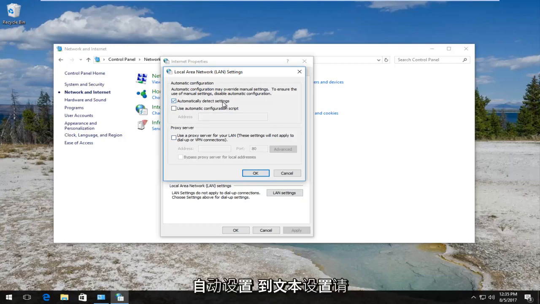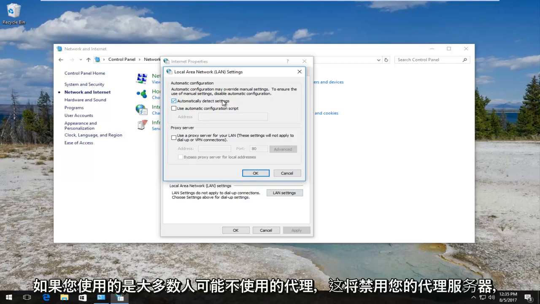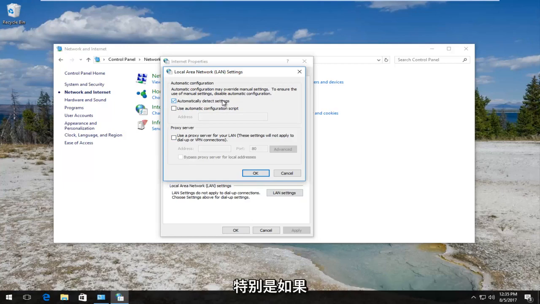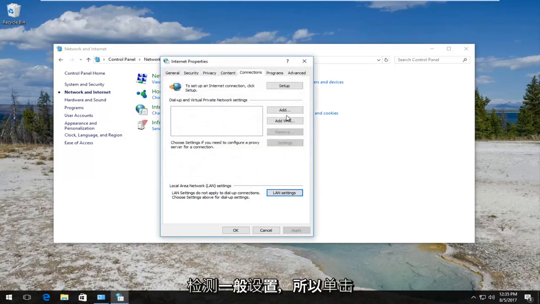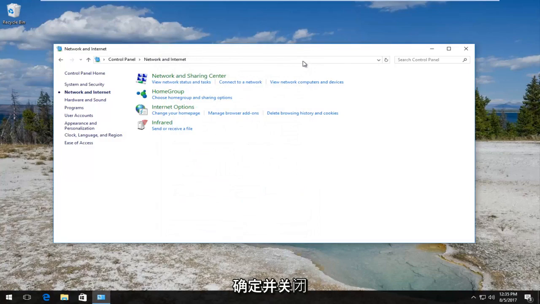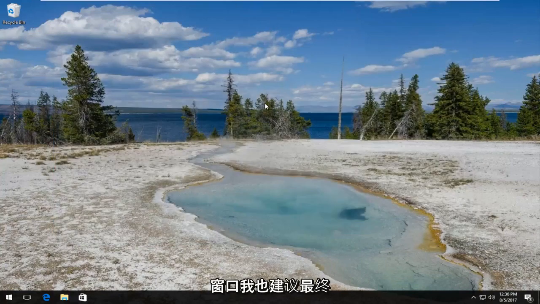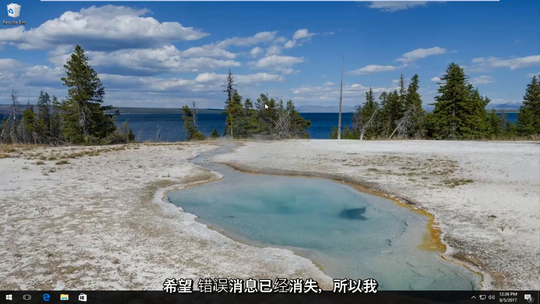set automatically detect settings. Please note this will disable your proxy server if you're using a proxy, which most people probably don't use, especially if you're coming across this video. If you are using a proxy, you might not be able to get away without doing this step, but I'd recommend that you guys just automatically detect settings in general. So click on OK and then close out of the Internet Properties window. And then at this point, I recommend closing out of this window. I also would recommend finally restarting your computer, and hopefully the error message has gone away.